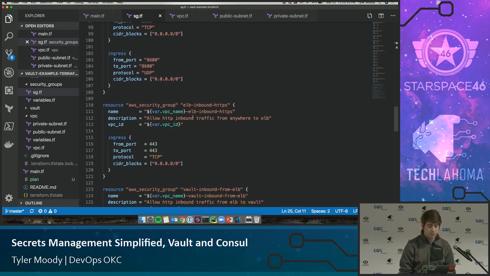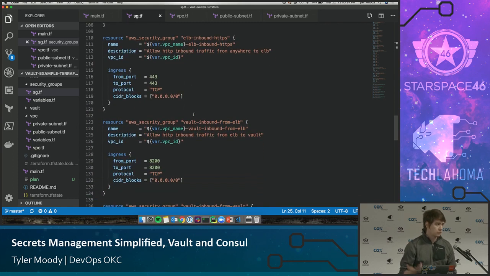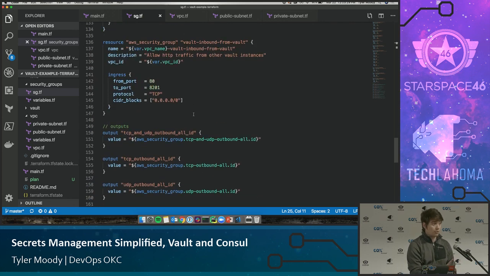respectively. And then more cool stuff, ELB inbound, translating that traffic to Vault. And the last one, this is required for request forwarding. I lost like 45 minutes to this last night. It's really frustrating. Request forwarding from Vault.